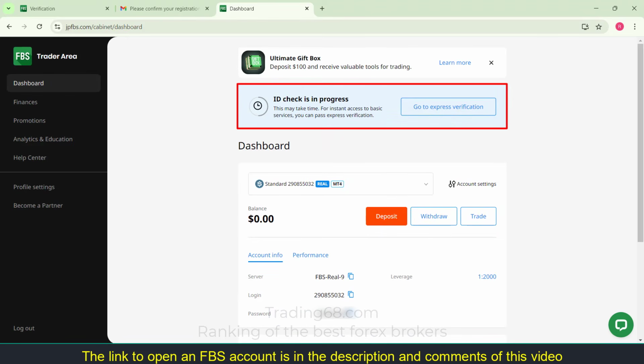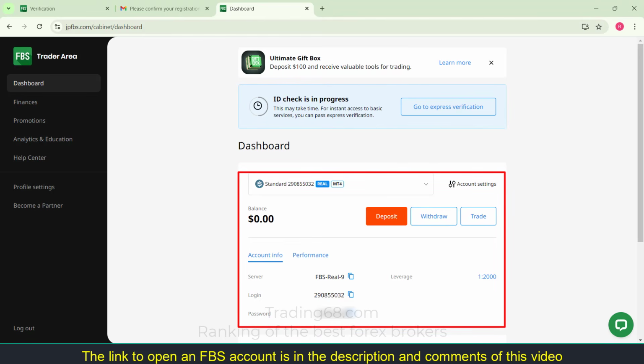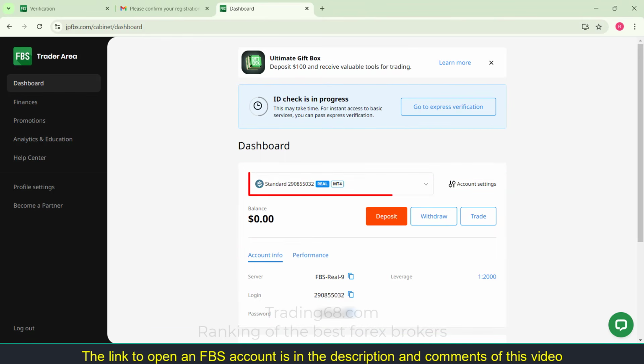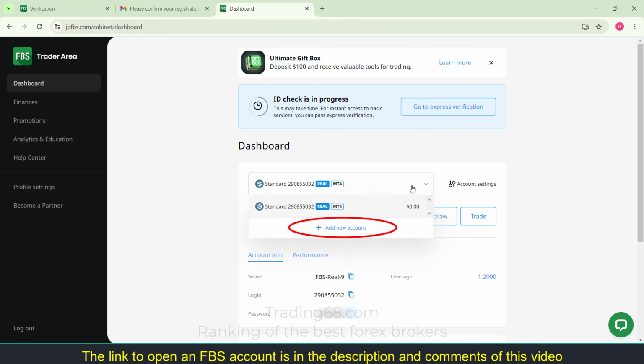This message lets you know your verification is being processed. After the identity verification process is complete, you can proceed to deposit and start trading. Now I will introduce some important information about your account. This is the real MT4 standard account that I have created. If you want to open more accounts, click here. Then you click Add New Account.